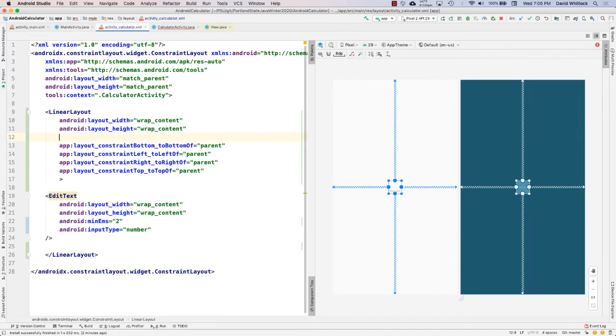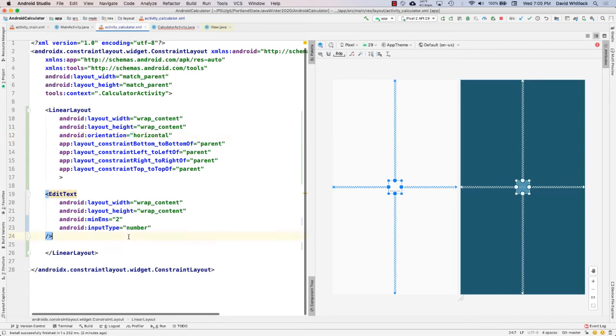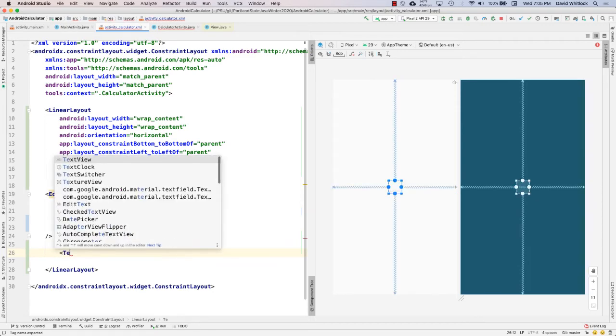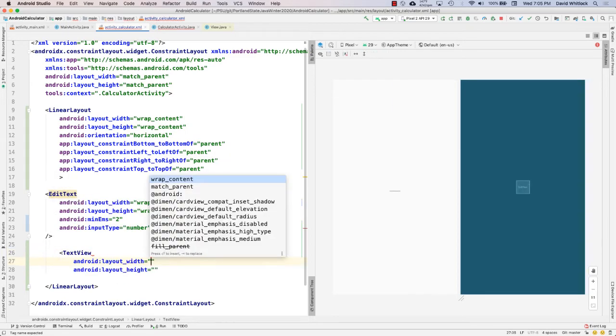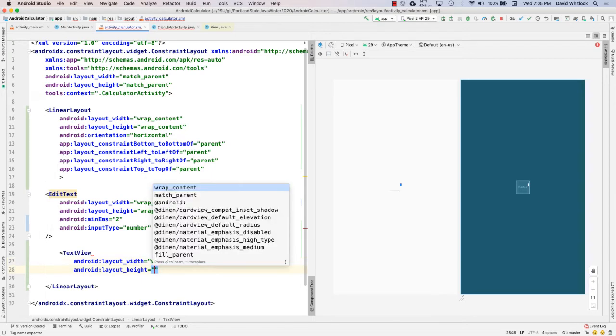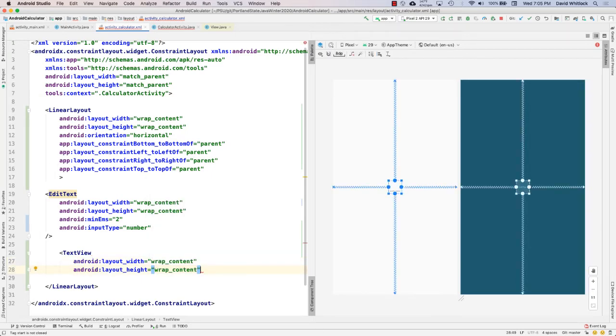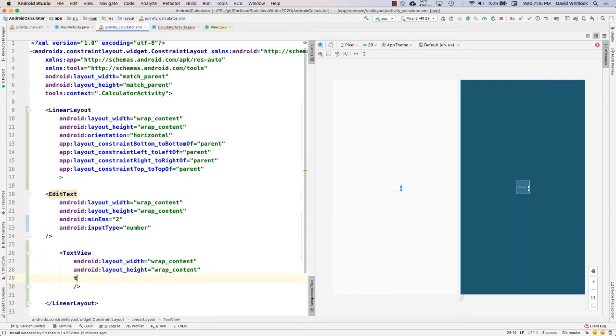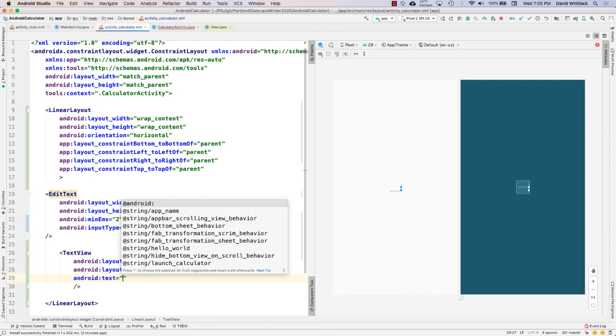Okay, so now I want the orientation to be horizontal because I'm basically going to have several things in a row. I'm going to have this edit text here. I'm then going to have just a text view. And again, wrap content. And yep, and then I want the text here to be plus.